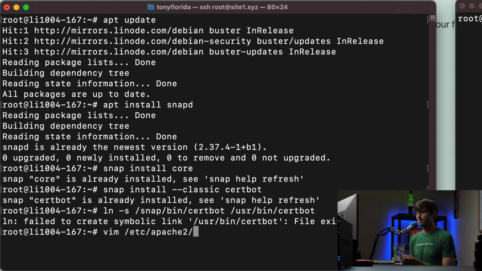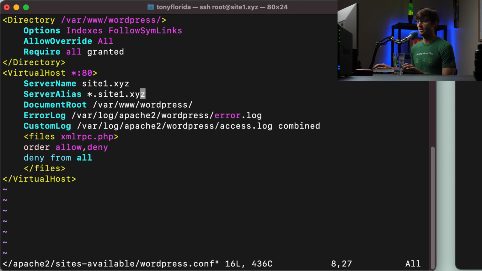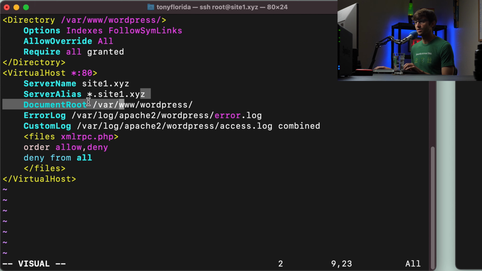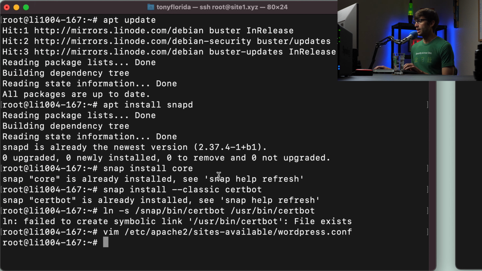It's at /etc/apache2/sites-available, and then I have in here wordpress.conf. So the important parts here are that our document root is WordPress, and then our server name has a domain name. For me, it's site1.xyz, and server alias is *.site1.xyz. So that's all working, and your Apache configuration file might look a little bit different than mine, but these are right here. This is probably the most important part, to make sure you have the server alias as well.